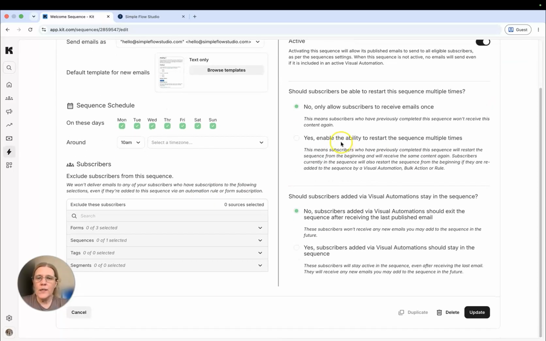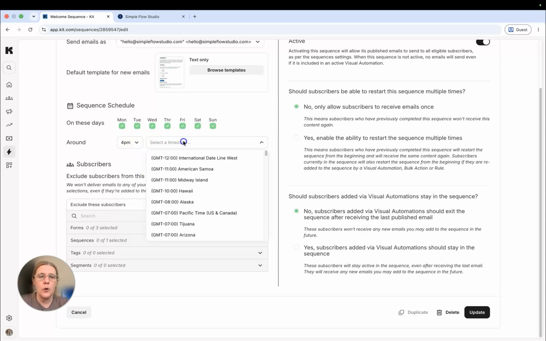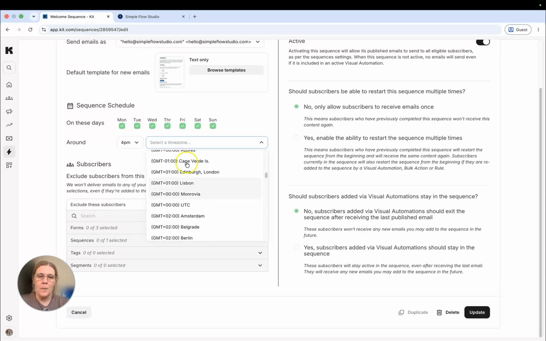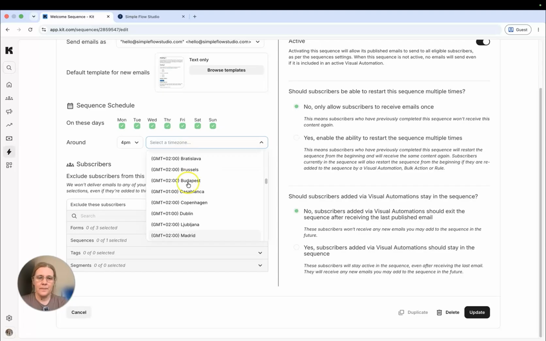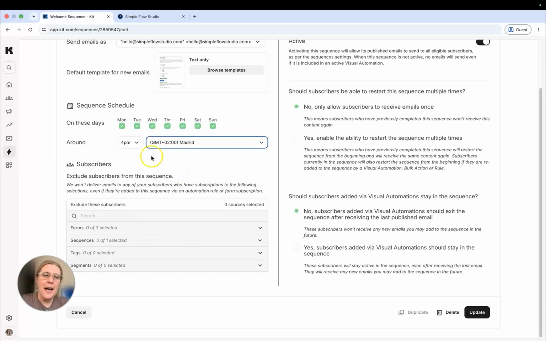And then what's important here is you want this to send on any day, every day, basically. You can choose which time you want your sequence to go out. I like to set mine to 4 p.m. Madrid time because I live in Spain, so that's my time zone. And this typically catches all the other time zones around the world nicely. So I'm going to just select that.